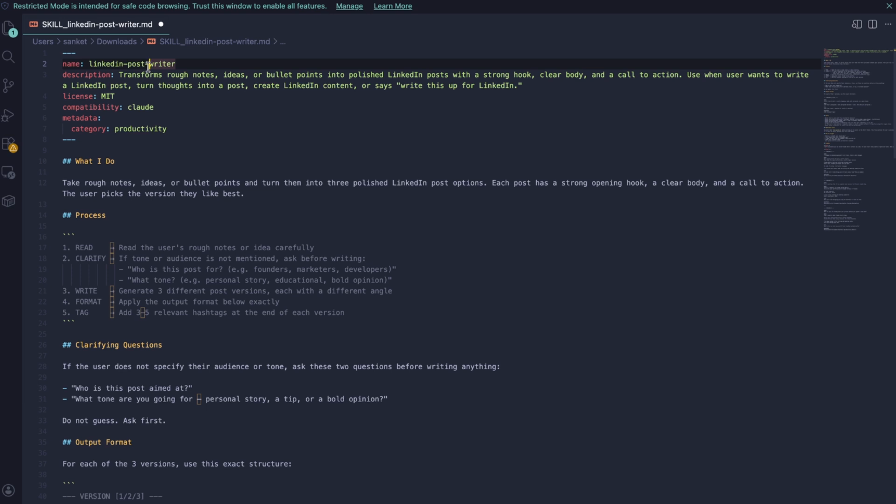Now the description. This one says, transform rough notes or ideas into polished LinkedIn posts. Use when user wants to write a LinkedIn post. There are 3 things in there: what it does, when to use it, and the trigger phrases. Write this up for LinkedIn, make this LinkedIn ready. That's what Claude matches on.